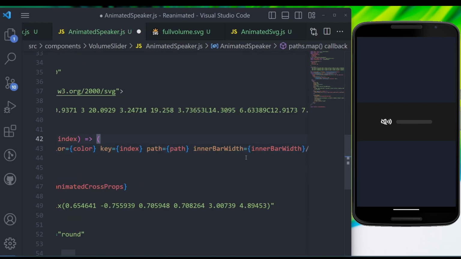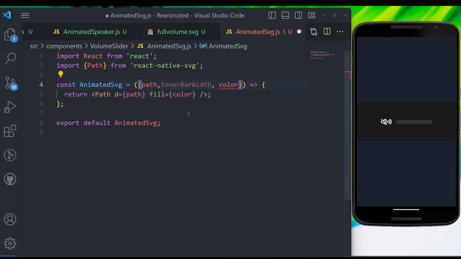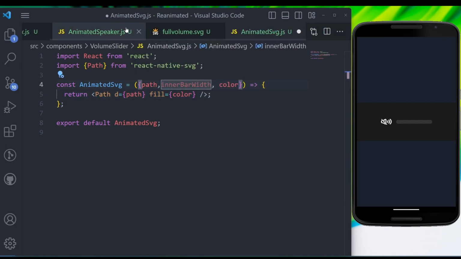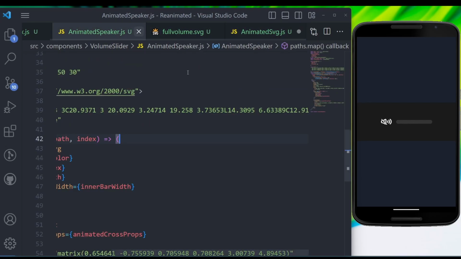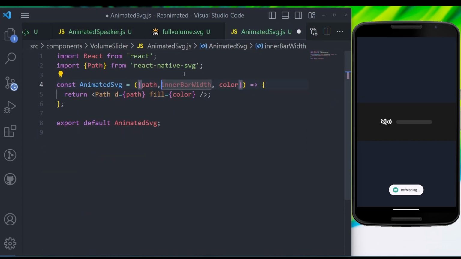Now we'll be able to send this inner bar width, and based on this inner bar width value, we'll be animating our first, second, and third elements of our SVG. Now we'll be getting this inner bar width, and based on it, we'll do some calculations. For that, we'll need the index as well. So we got the index, and now we'll start our animation.